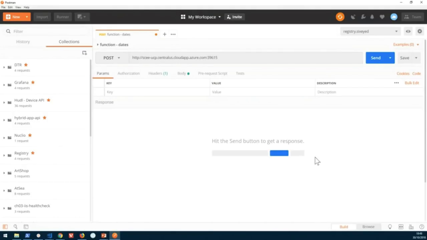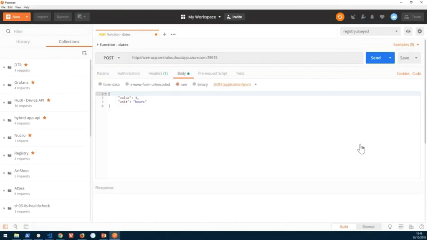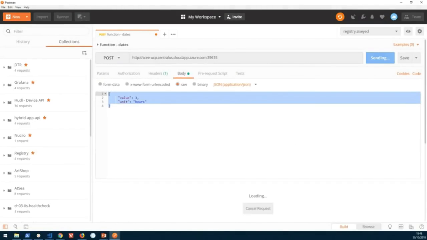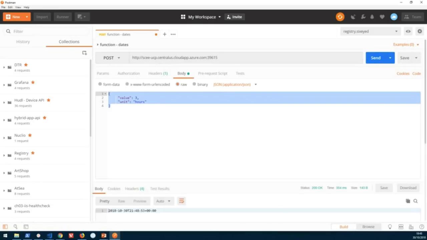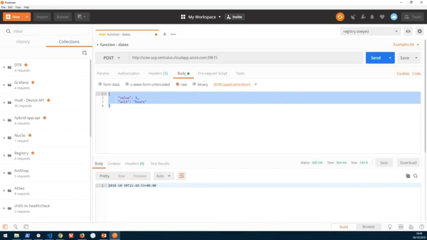Now I have Postman here, which is my REST client. So this is the URL that's been deployed from my serverless function. Here's the body of my request. I want 3 hours added to the current time. And when I click send, my Nucleo container that's being managed on my Docker cluster gets the request, adds some time to it, and sends me back the response.